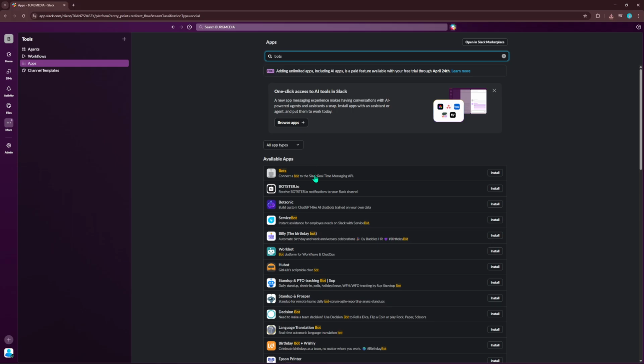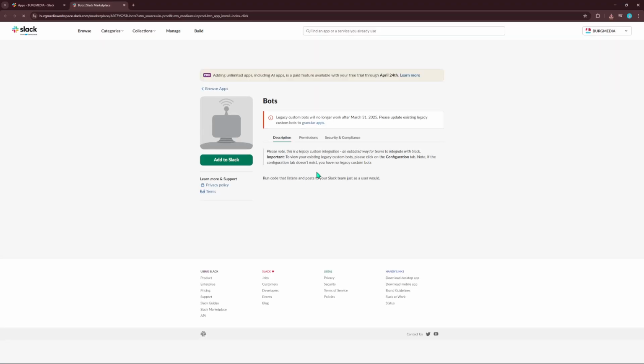You'll see a variety of matches, but what we want is the bots category that groups bot-related tools together. Click on bots to open that category. This page highlights apps designed to automate tasks, respond to messages, or connect services through bot users. When you're ready, find the Add to Slack button and click it.